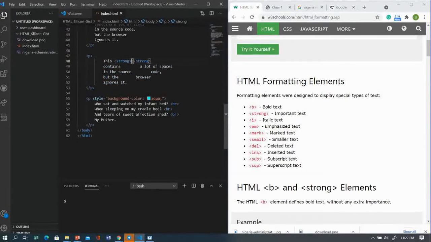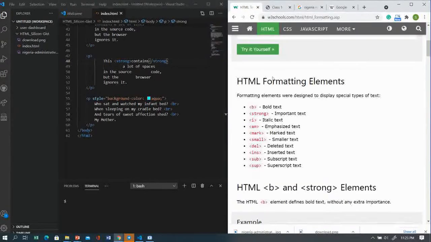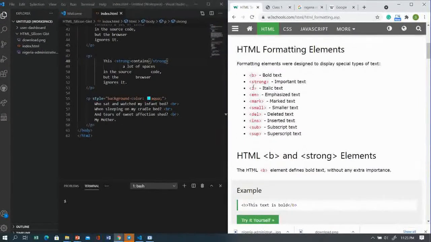So strong. If I give you strong, this one is going to be here. By the time I press S, you see now the contains, oh sorry, this one is supposed to reload. So this contain, you can see this one is now in bold. If you want to have italic, same, emphasize, same, mark, small, DL, delete, insert, subscript and superscript.